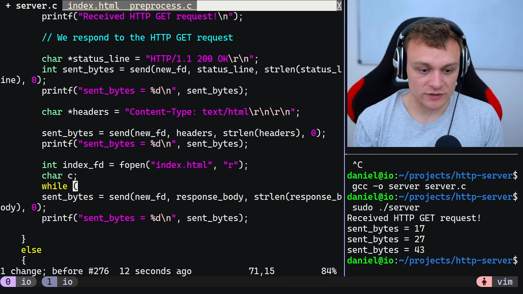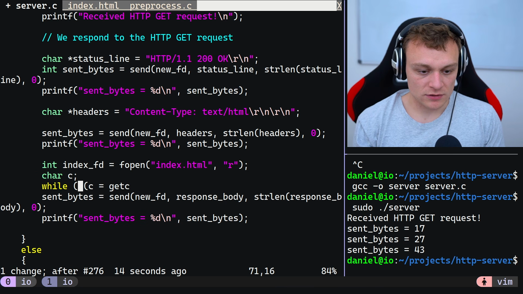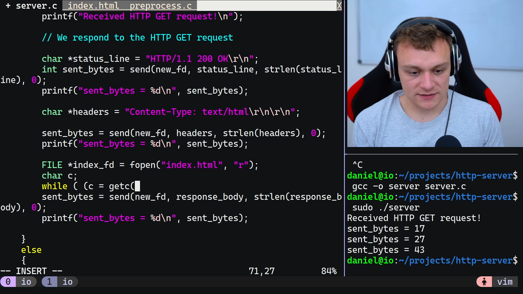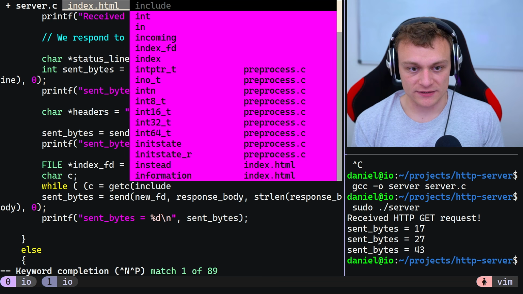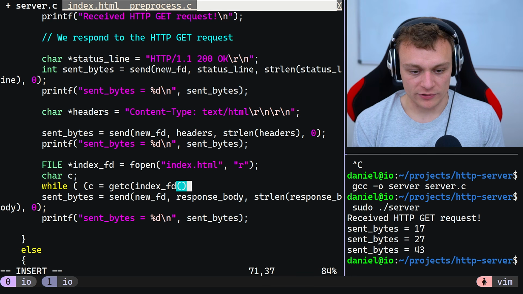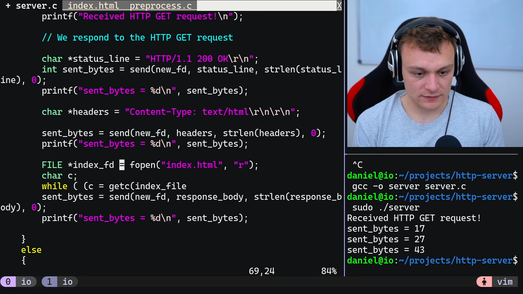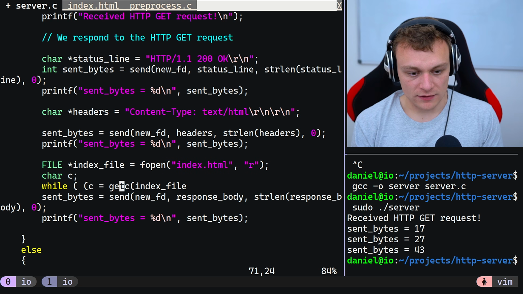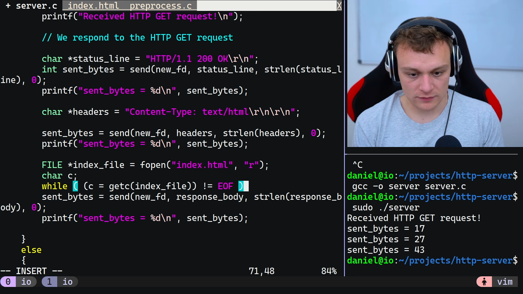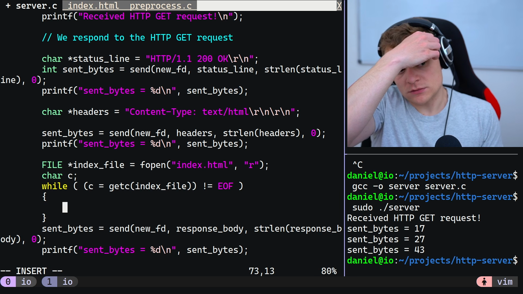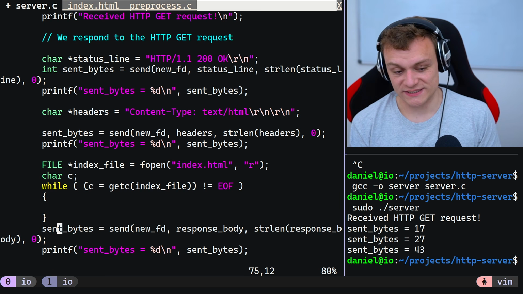this file descriptor. No, that's not an integer up here. That's a file pointer. Get C from the index file pointer, or index file. And as long as we haven't reached the end of the file, we just send that byte.